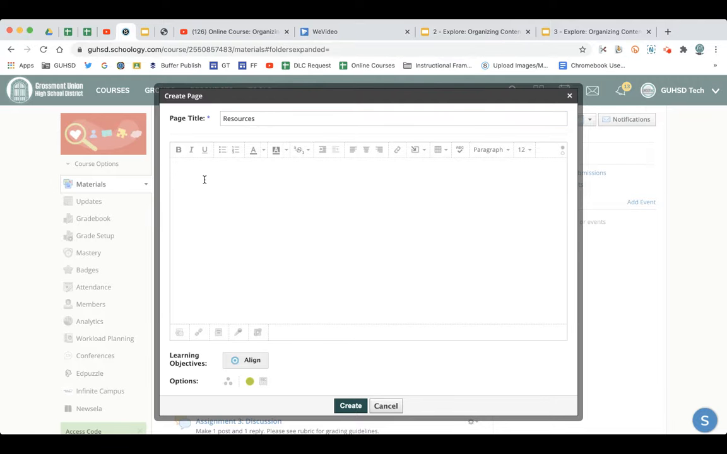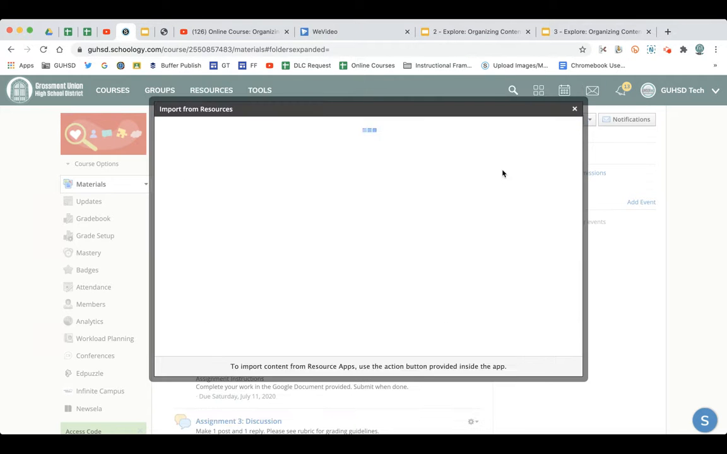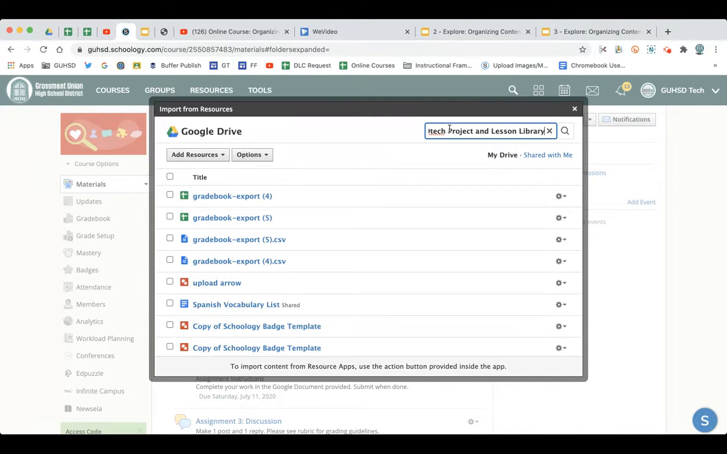And we're going to click in the description box. We're going to select Insert Content. We're going to select Google Drive Resource App. On the top right where it says Search for Google, you're going to type in the name of the file. Click Enter.